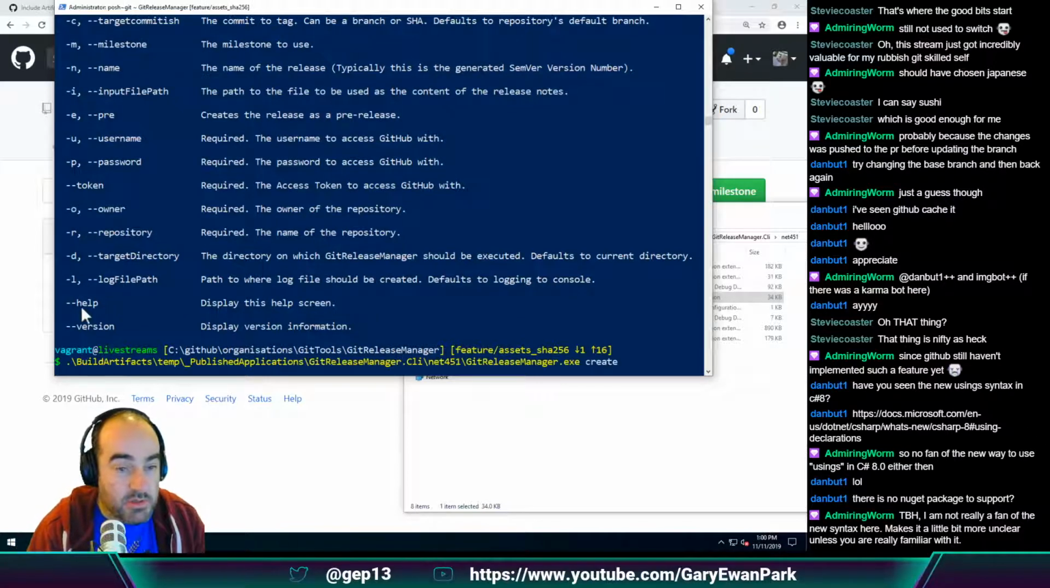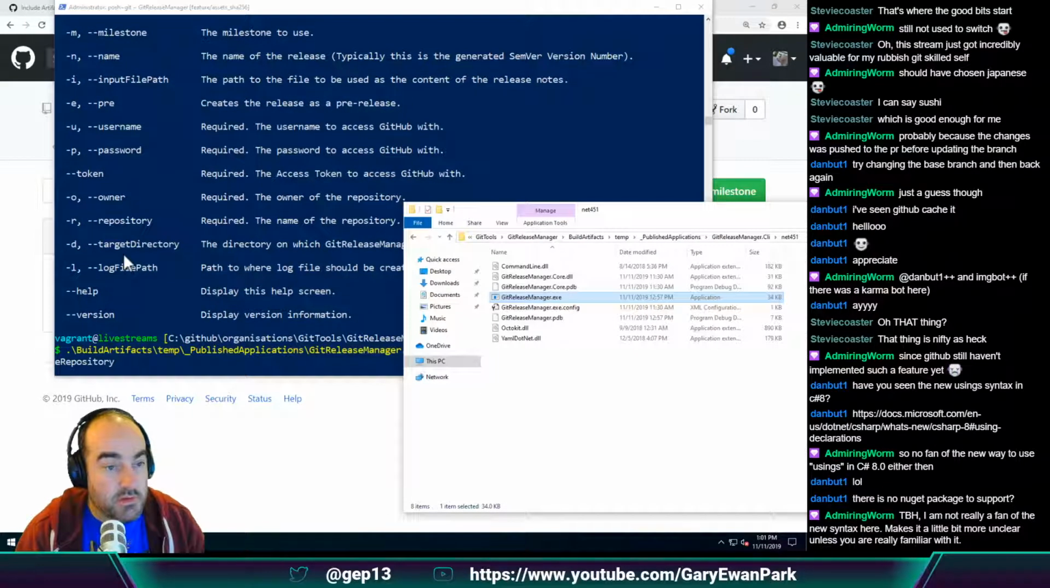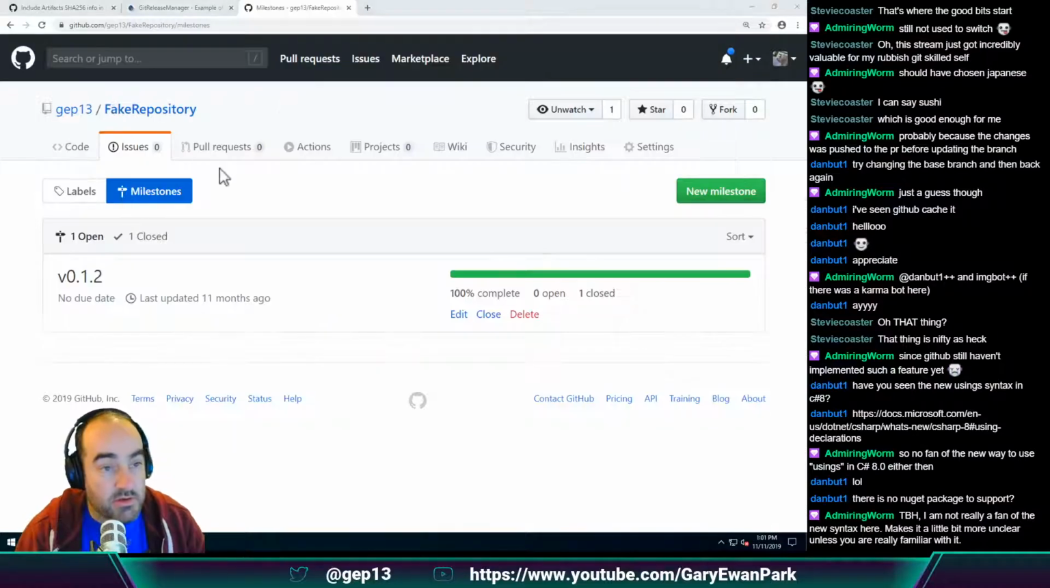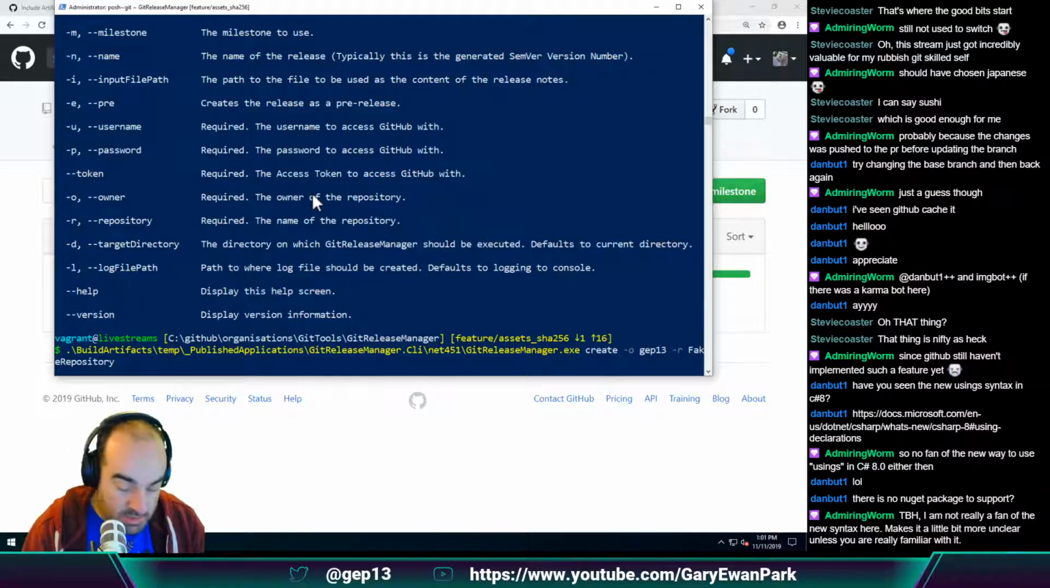So essentially what we want to do is build up a command that looks like this. We will do the owner, which is get13. The repository is the fake repository. I think I called it fake repository. Let's just check fake repository. And then we're going to need to give it a token. We'll come back to that because that's the part that I'll put in off screen.